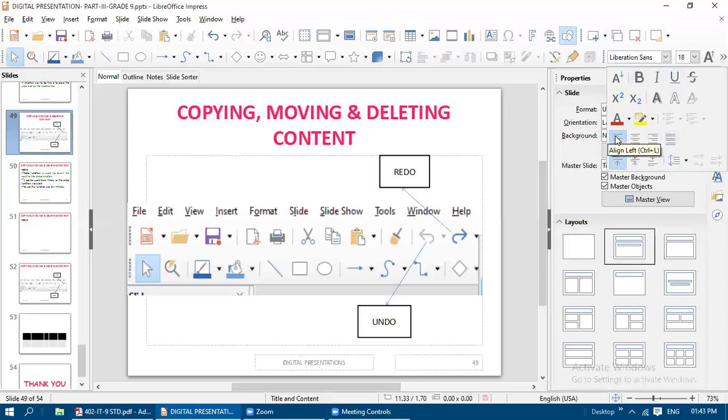So next one is alignment, which we also have here in the formatting toolbar. Align left, Control plus L. Align center, Control plus E. Align right, Control plus R. And then justified, Control plus J. Justified alignment means both left side and right side are equal. The margins are allotted equally for this justified alignment.